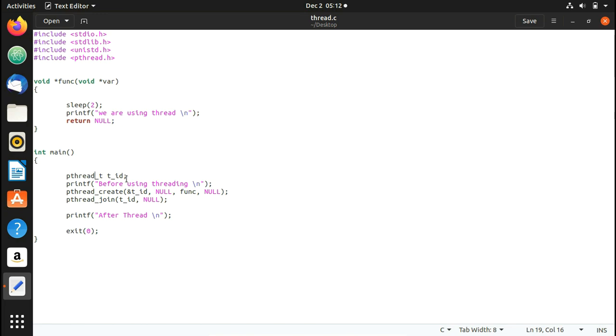We have declared this function here, and inside the main function we have declared a variable called t_id. The type of this variable is pthread_t, which is an integer used to identify the thread in the system, okay. After declaring the TID, we have called the pthread_create function. Basically this function is used to create a thread, okay.